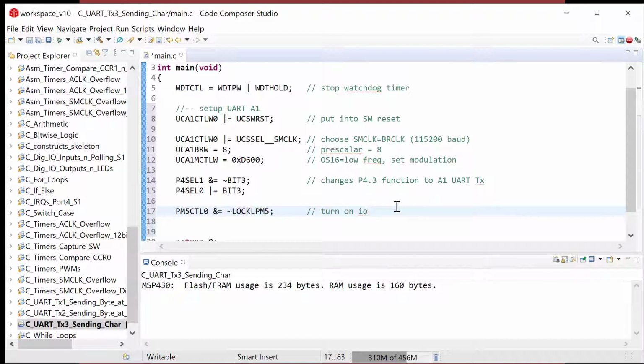All right, now let's take it out of reset. Remember, this is the UART system, not the MCU. So now we're going to clear a bit. I've got to remember my tildes. And what this does is it takes UART A1 out of software reset.